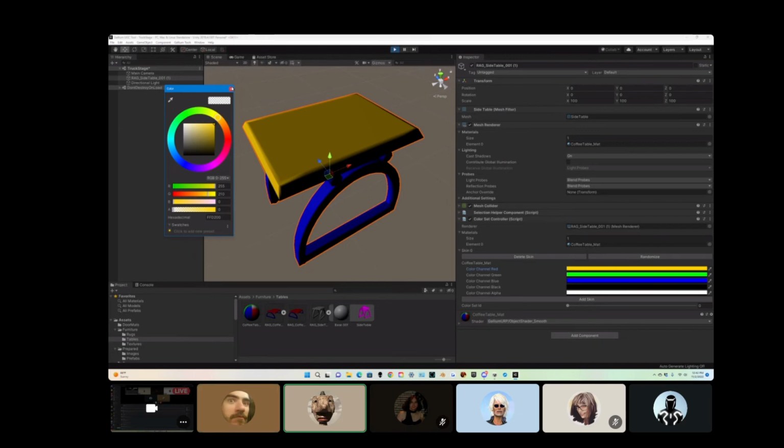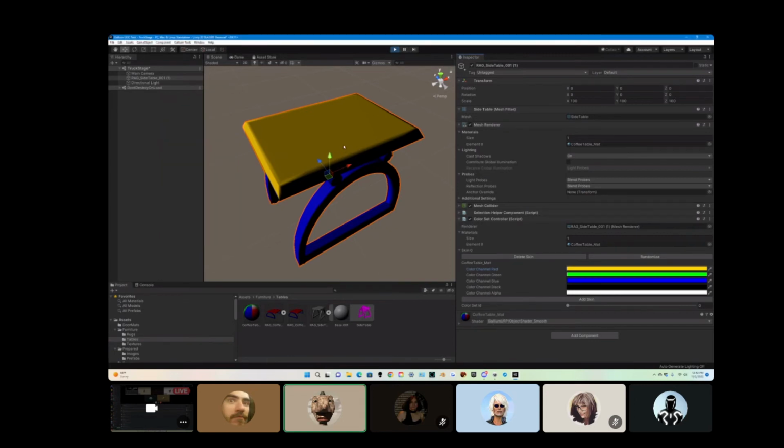Beautiful. See, this is why I love a group effort here, because four or five brains are certainly better than mine. That's for sure. Anyhow, so let's say you want to keep this color combination here. You've gone through this whole process and you love it. What you want to do is right click on color set controller script and go to copy component.